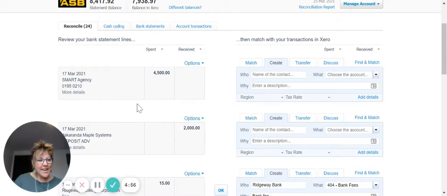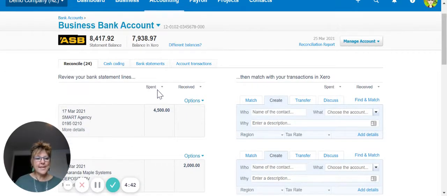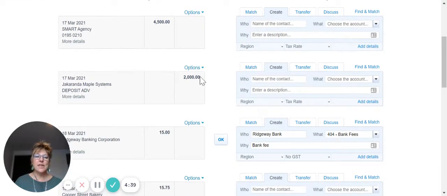Hey there, today we're going to talk about how to record a deposit paid from a customer for a job yet to be done and invoiced. So I am in the demo company to explain this in Xero, and we're going to look at this transaction here received from Jacaranda Maple Systems. So they've paid a deposit for some future work, and we're going to show you how to record that.